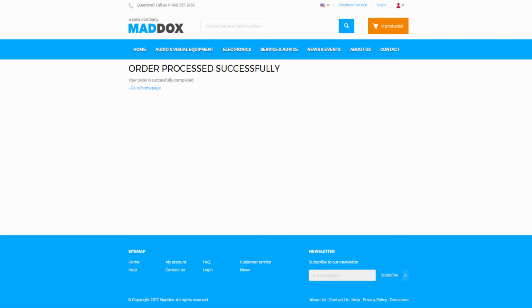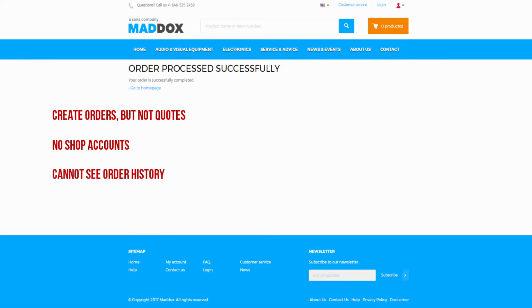experience as registered customers. But of course, there are some limitations. For example, guests can create only sales orders but not quotes. Guests don't have shop accounts and thus cannot see their order history.